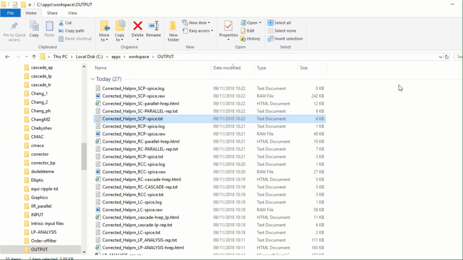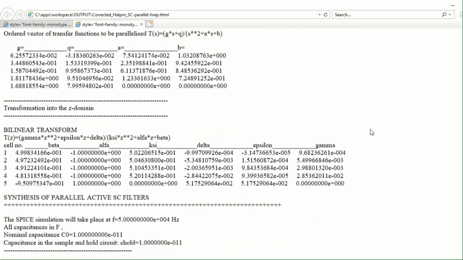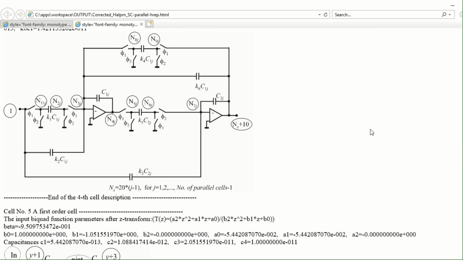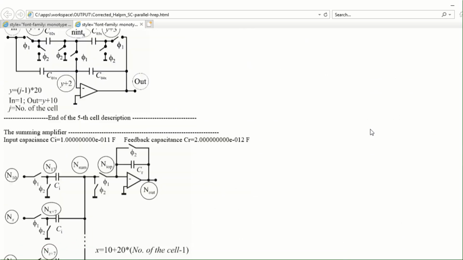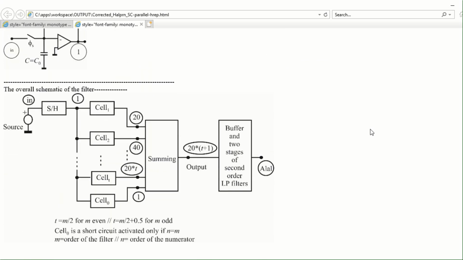And finally, now let's look to the schematic. So 1, 2, 3, 4 second-order cells connected in parallel, 1 first-order cell connected in parallel, the summing and the details of summing, including sample and hold and the structure of the overall system.